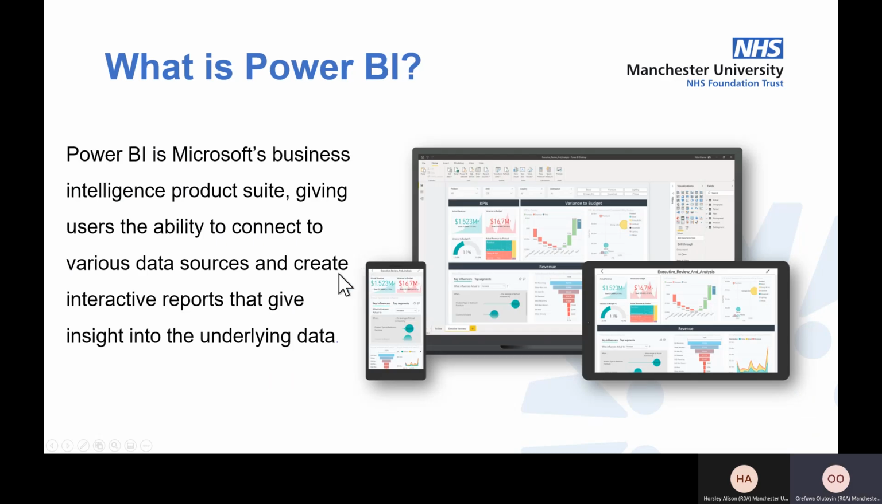So the question is, what is Power BI? Like I said earlier, Power BI is a step up from a spreadsheet, especially the old version of Excel. I'm not talking about Excel 365, which is a bit more intelligent now. However, Power BI is still a step up. It gives you dynamic visuals, dynamic reporting for your data.